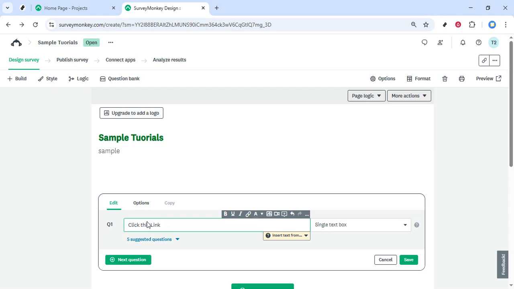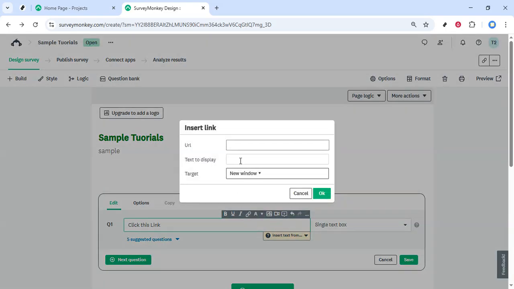With your text typed out, look for the Insert/Edit Link button. This option typically appears as a chain link icon in the text editing toolbar. Click on it to start the process of adding your hyperlink.